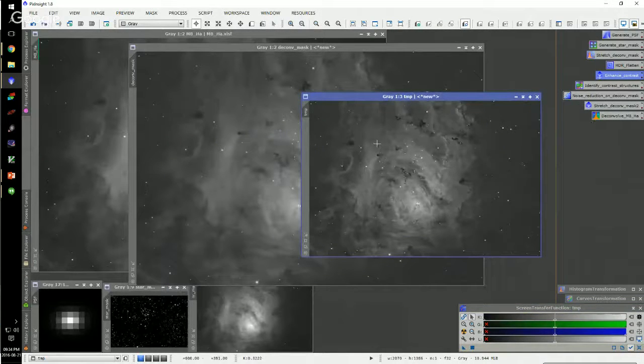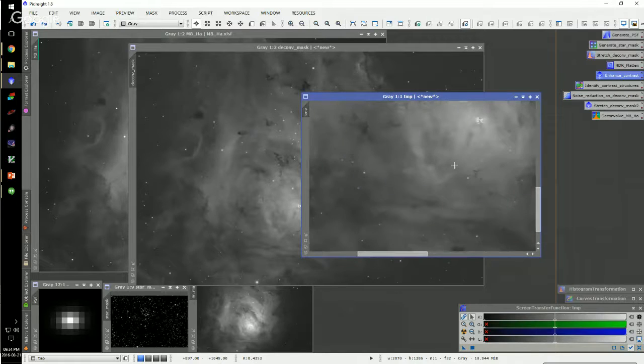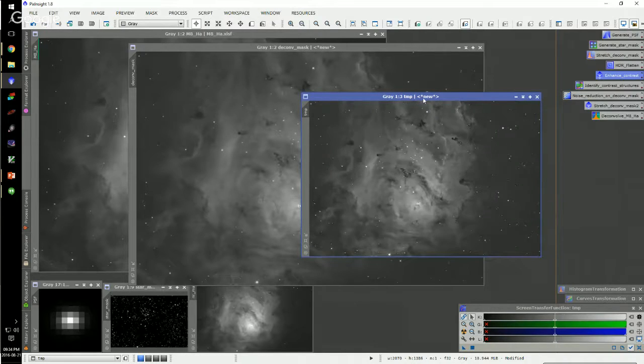And you can kind of see the difference. There's a big difference in contrast. The dark nebulae are much darker. The brighter regions really kind of stand out a bit more. So that's really what I'm kind of going for here.